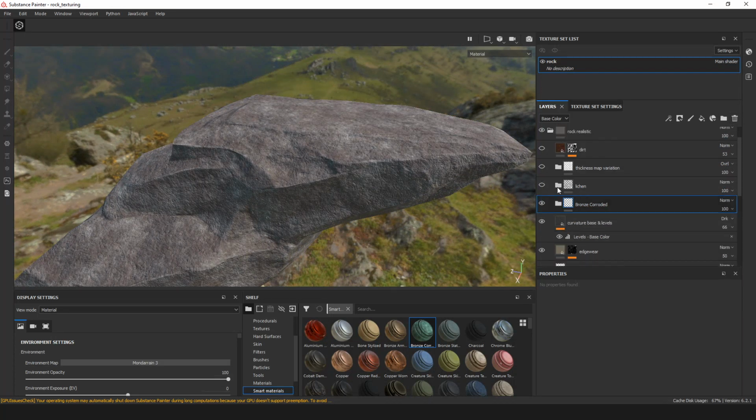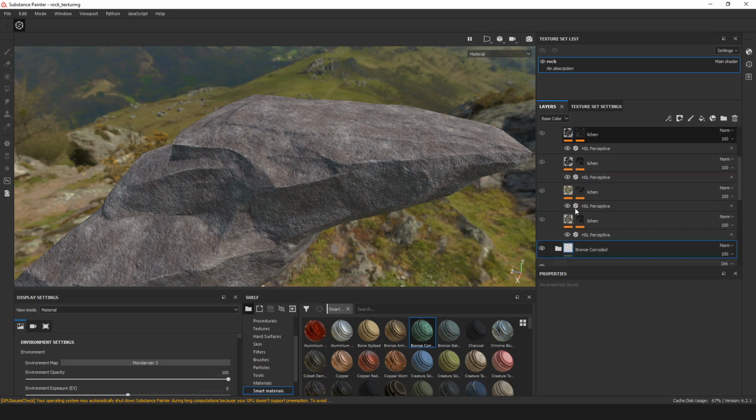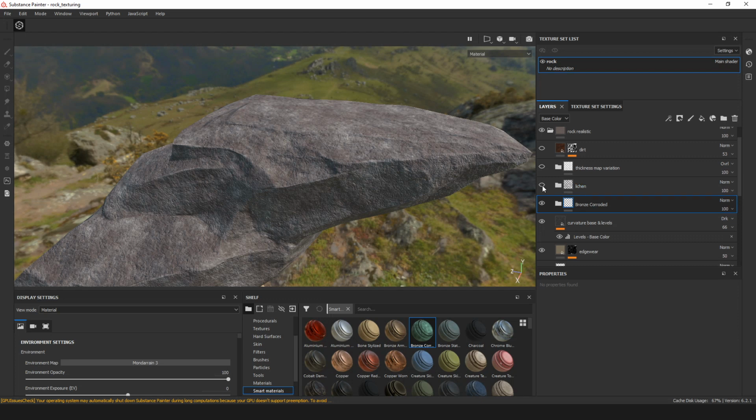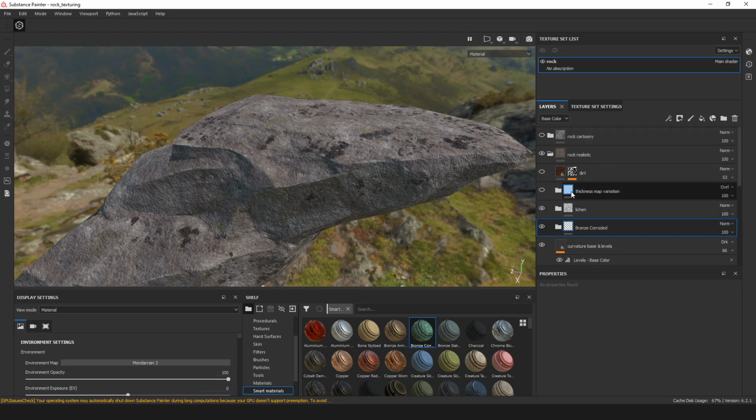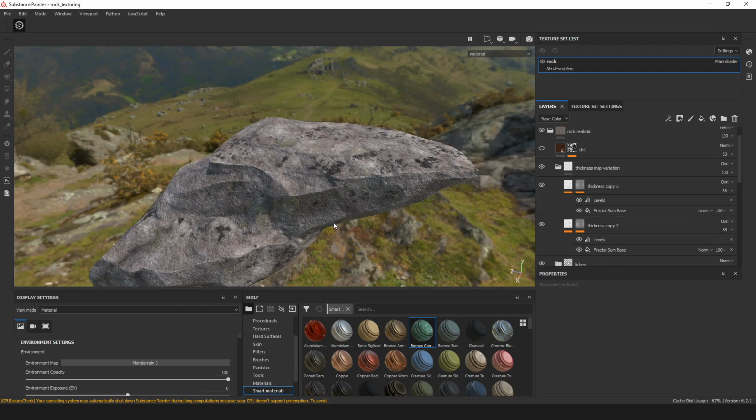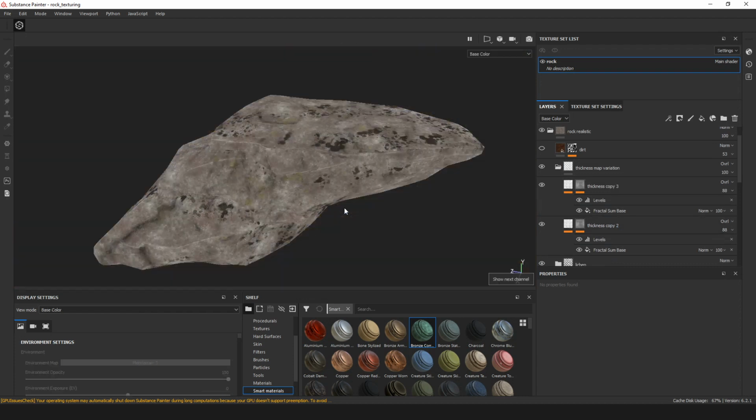Close that one, and then, well, we already took a look at this lichen layer, so I just copied the same lichen layer into here. So that's contributing those, and then we got this thickness map variation in here. Okay, so let's take a look at that.